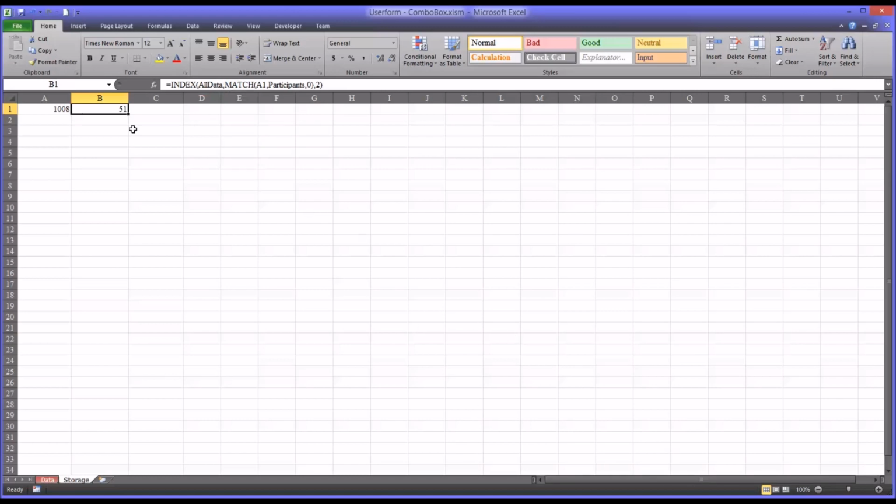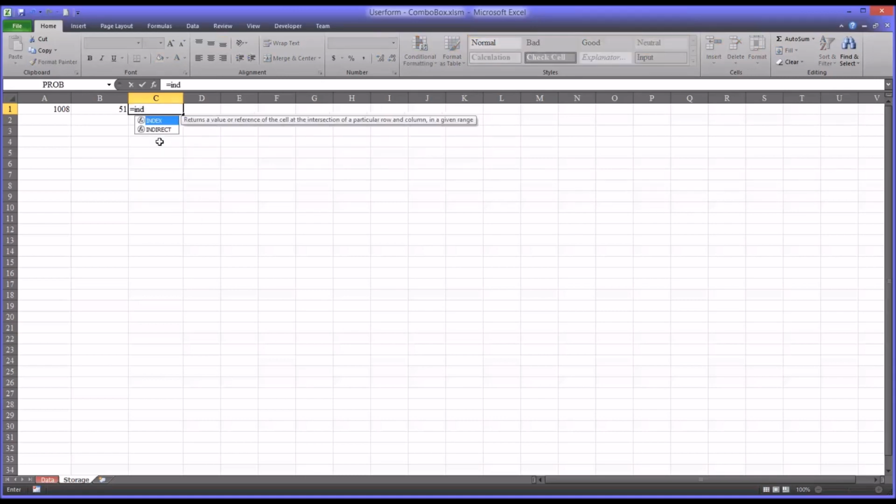So as you can see, this is configured for the pretest. So I'm going to use the index match method here to configure this for the post-test. The first argument it's asking for is the array. Of course, this will be all data. And you can see this automatically comes up at tab. Then you have the row number, which would be the match function.